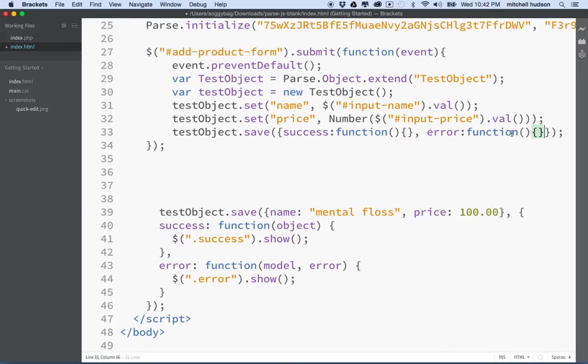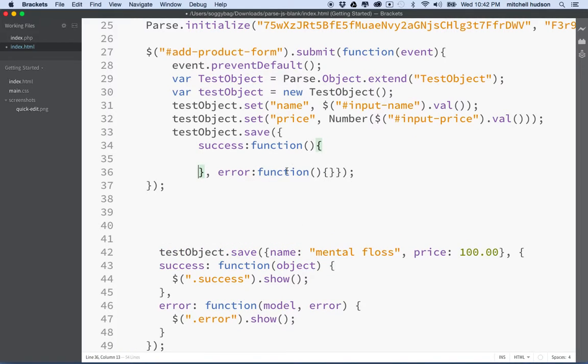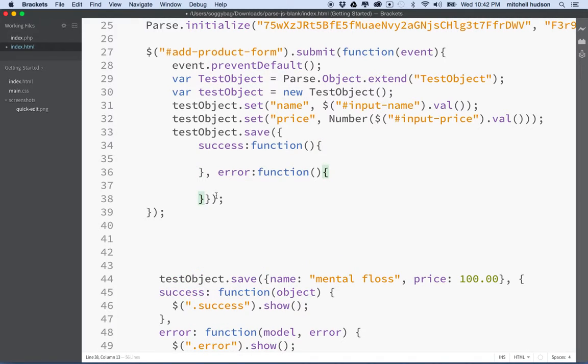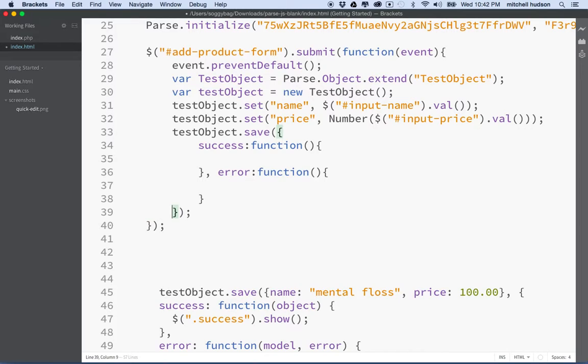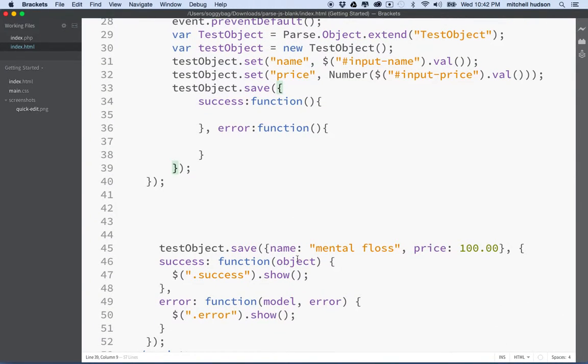But this reads a little weird. So what I like to do is put success on the next line, and then the curly braces here on another line, and then do these curly braces on the next one, and then do this one like that, right? So we say save, and then on a successful save, we do this. And actually what Parse is going to do on a successful save is pass test object back to us. So we'll receive it here.